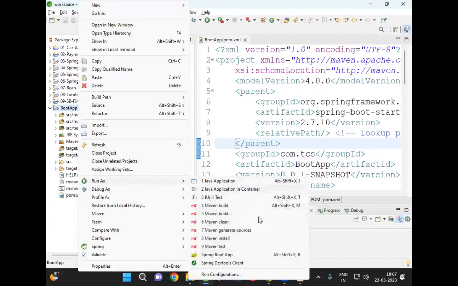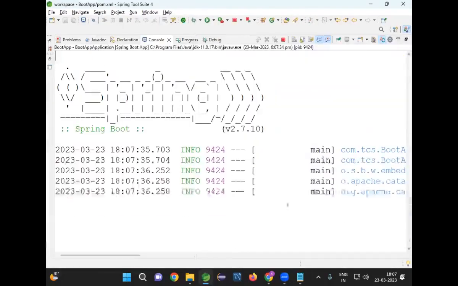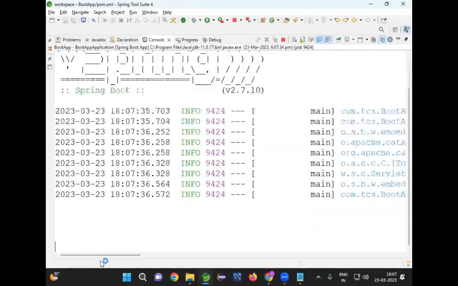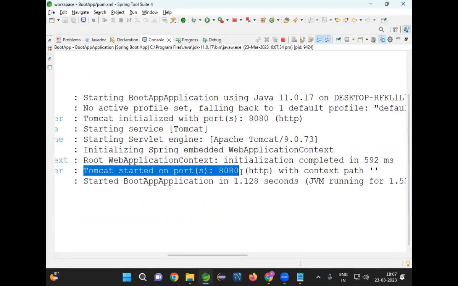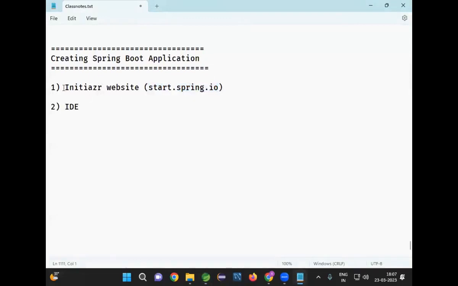Right click, run as boot application. This project is running as a web application, now with Tomcat. With which Tomcat port number? 8080. The previous project had one Tomcat. This project is having one Tomcat. Is this Tomcat an external Tomcat or internal Tomcat? Internal Tomcat. That is called an embedded server. So we are able to create the project by using the initializer website, download it, and import it. That is one option.